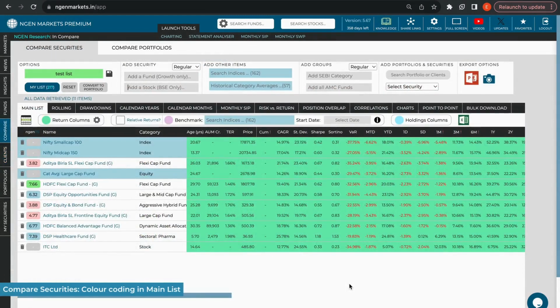Securities: anything that is not a fund or a stock will load as a different color in the main list for clarity. So as you can see here in the list, you can see the different color for indices and category averages, and you can see the different color, which is white, for the funds and the stocks.